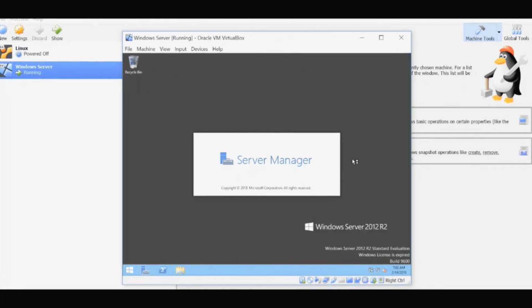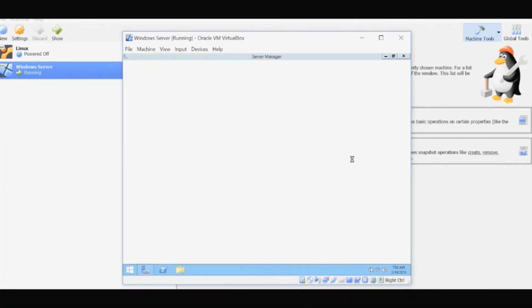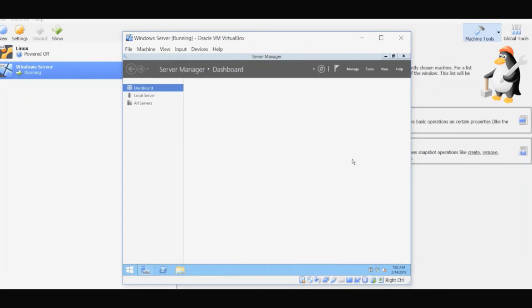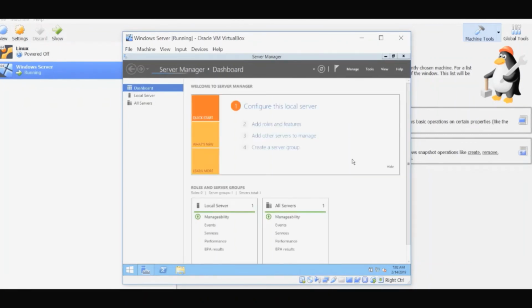So thank you guys, this is just the installation part, and in our next video we will be showing some more information about Windows Server, and then we will be configuring some features of Windows Server.